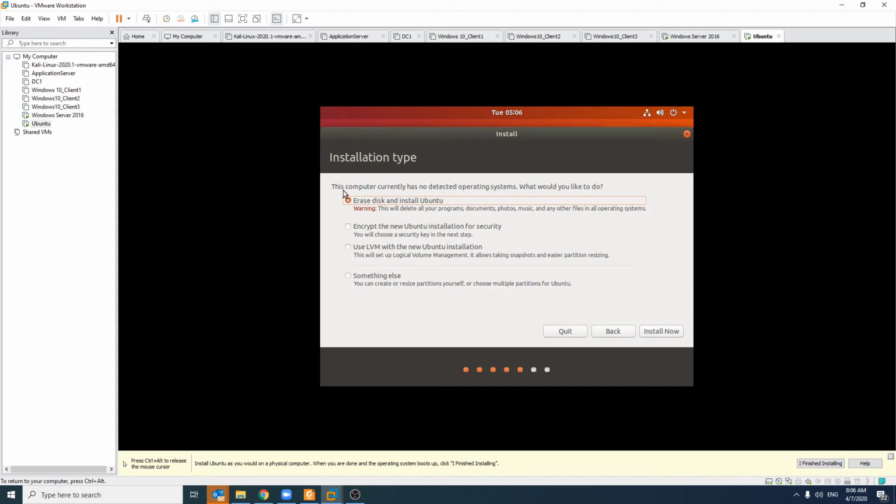Erase disk and install Ubuntu means that we're basically going to create a fresh, clean install of Ubuntu on the virtual disk. I would keep it that way. There's really no reason to specify the other things unless you're doing something a bit more advanced, like installing multi-boot, doing some tests with encrypting of the operating system, doing all kinds of things that are related to advanced stuff. But for the purposes of the lab, we can go with the default.